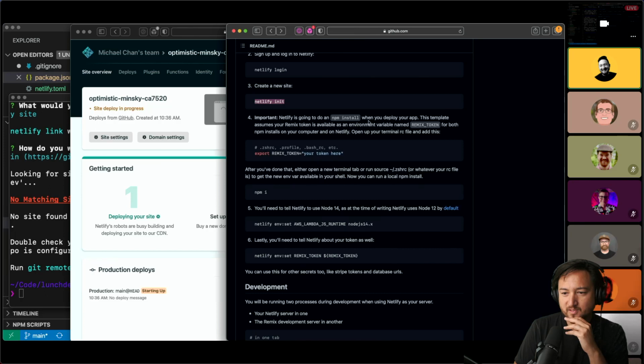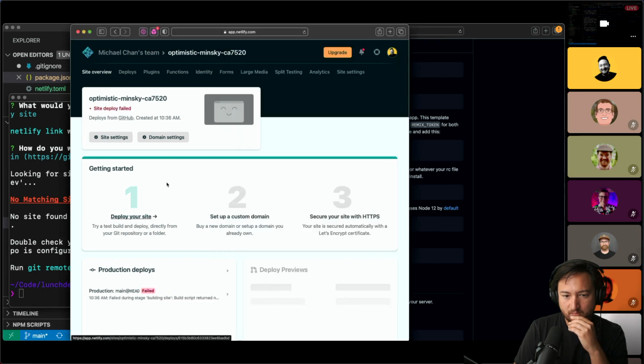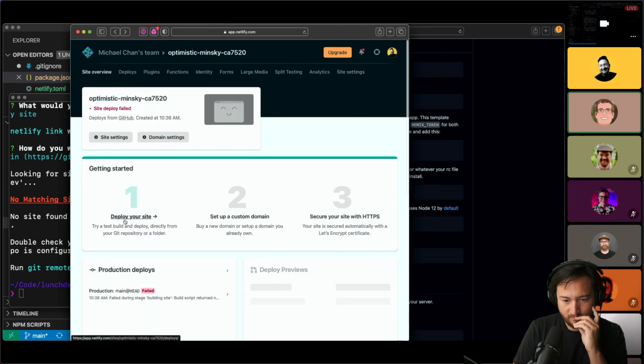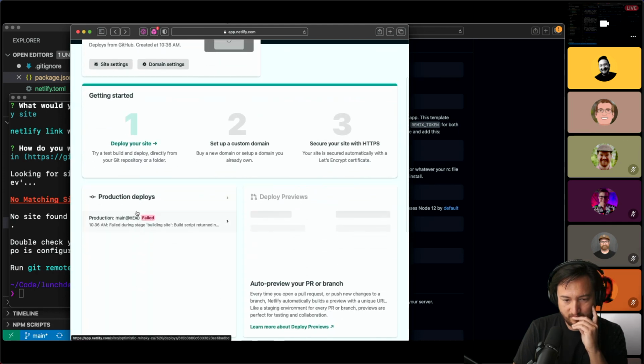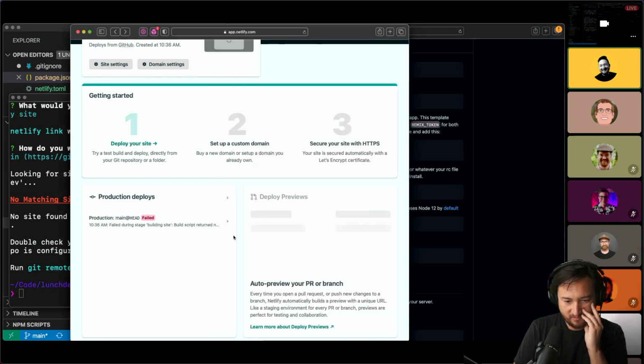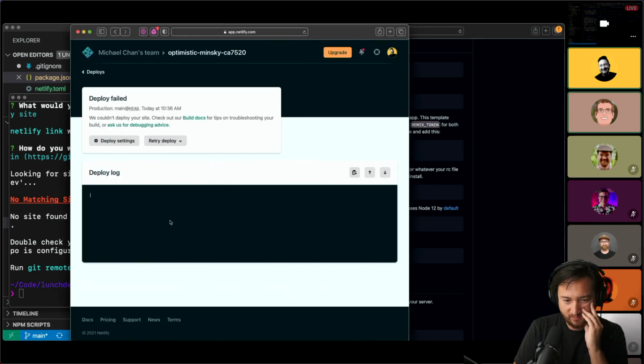Netlify is going to do the npm install when you deploy your app. This template assumes your remix token is available as an environment variable named remix token. You got a thing on your dashboard, but is it connected to the Remix app? Wait, sorry, one more time. All right, it failed. See where it failed, because you may need to put your key in. Yeah, no, that's what I'm reading right now. We need to put the remix token in there. Okay, let's see where it failed.